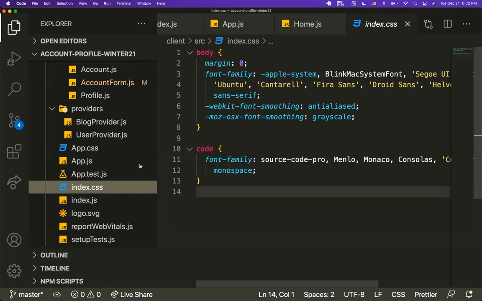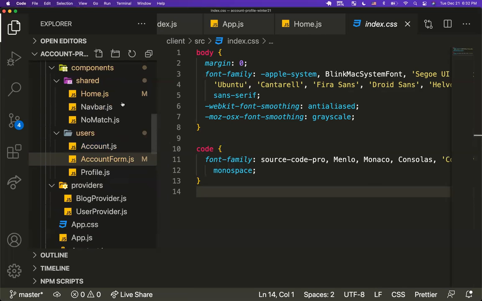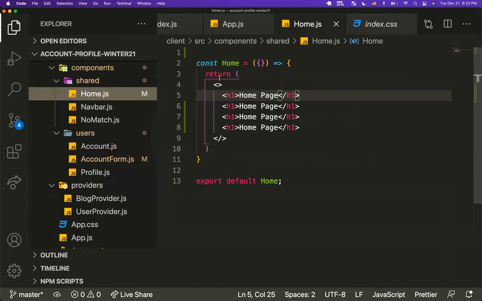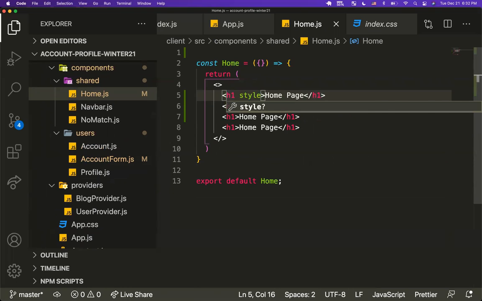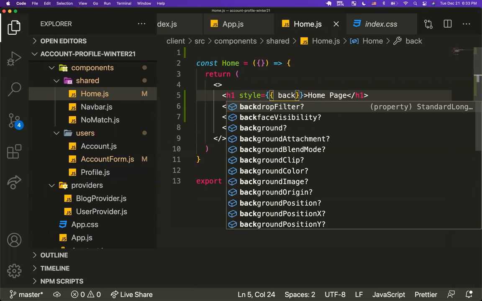So that's one way. The other way that you can do it is within the individual inline style itself. And just a reminder of how that would look is that it will just look like inside of 2 curly braces, and then the style that you want inside of here. So let's just do background.